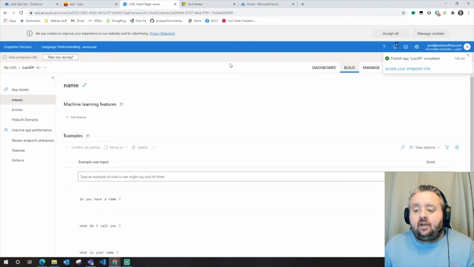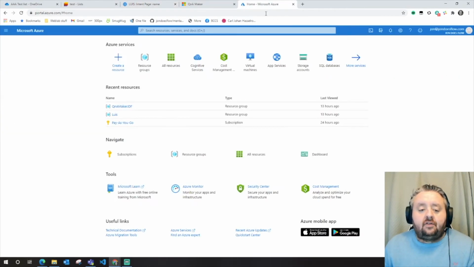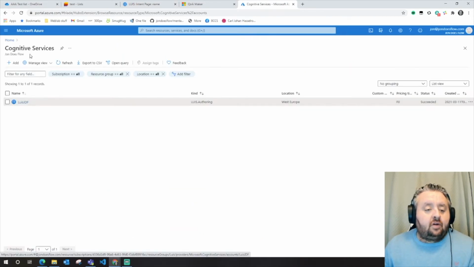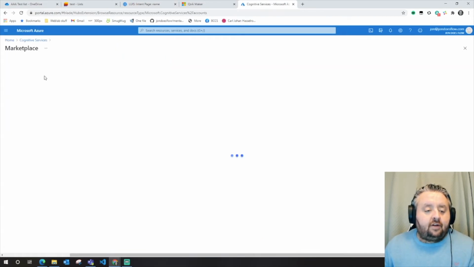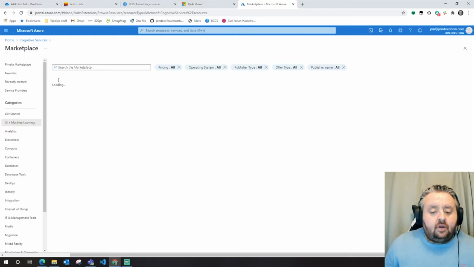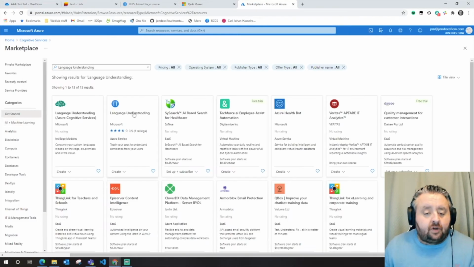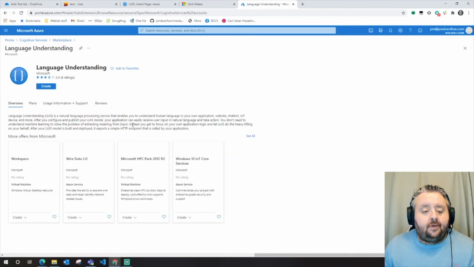and then we need to jump back into Azure. We're going to go in cognitive services. We're going to click add, and we're going to search for language understanding. We're going to choose this one here. We're going to click create.